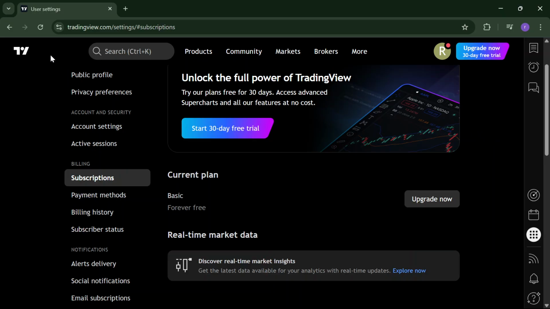You will not be charged any fees for TradingView. So that's it for this video. That's how you can cancel the subscription on TradingView, tradingview.com.